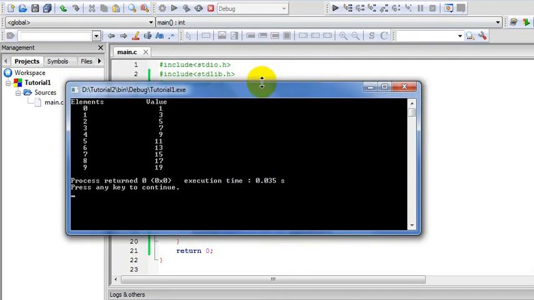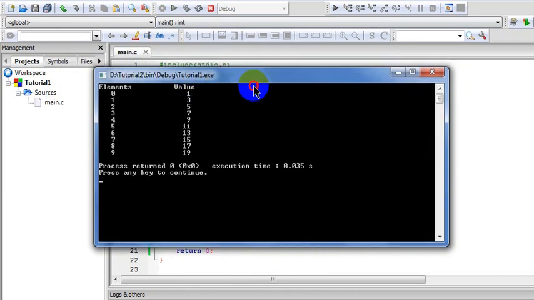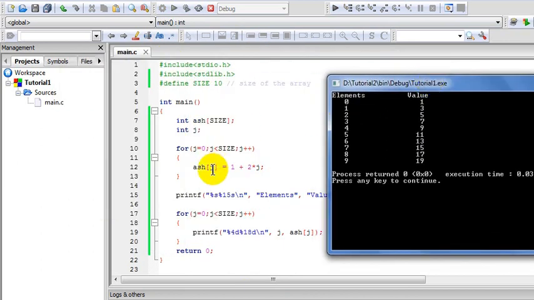Okay, now you see a nice table over here. Okay, so what this did was it just assigned the value 0. So j was 0, so ash of 0, that would represent the 0th element. Okay, the 0th element of the array will be assigned the value which comes out of this mathematical operation. So j is 0, 0 into 2 is 0, plus 1 is 1. So a of 0 has been assigned the value 1.